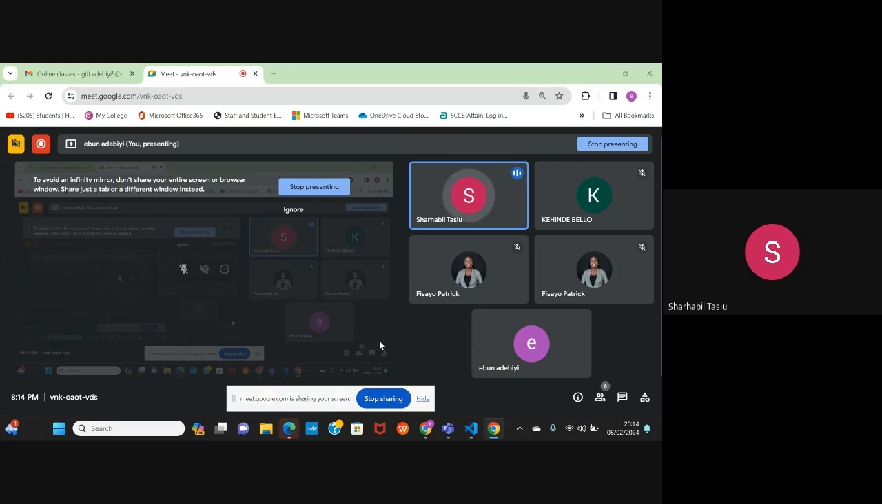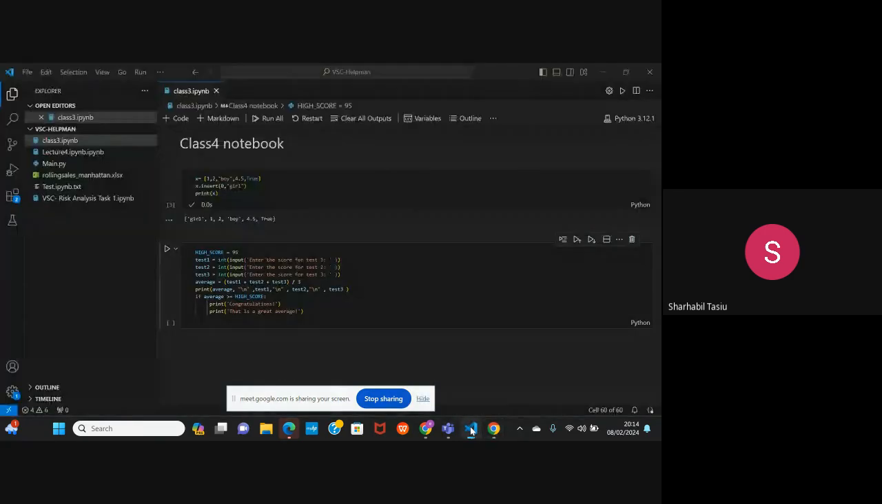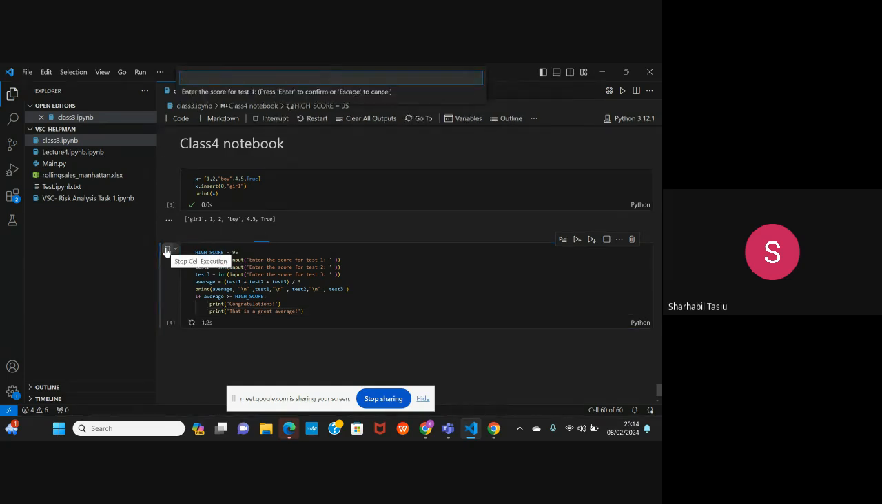It's fine. So just go to VSC. I think you've pasted the code. So run it. Let's see. Why is it taking ages? Run it. Enter the numbers. It asks you to enter the numbers.